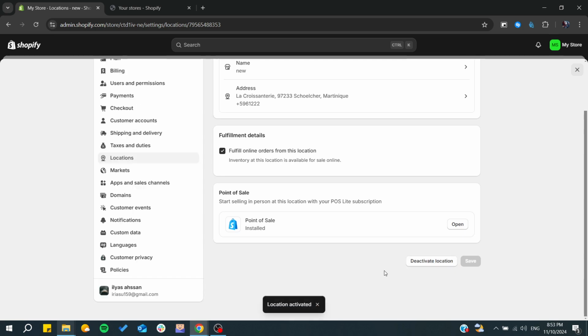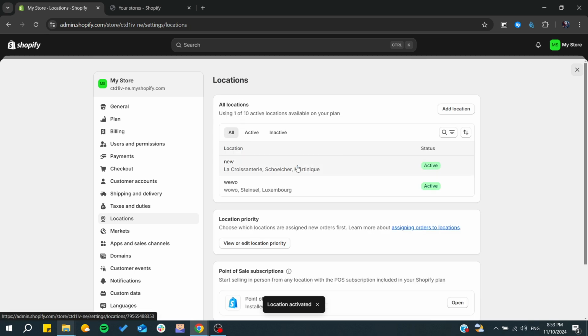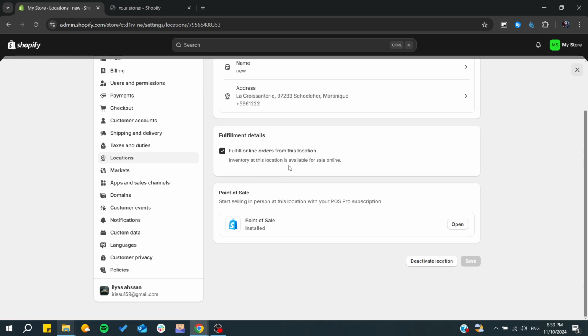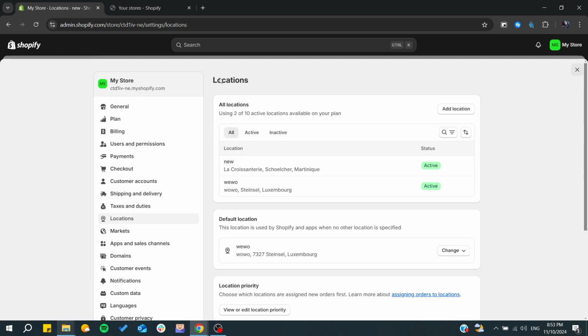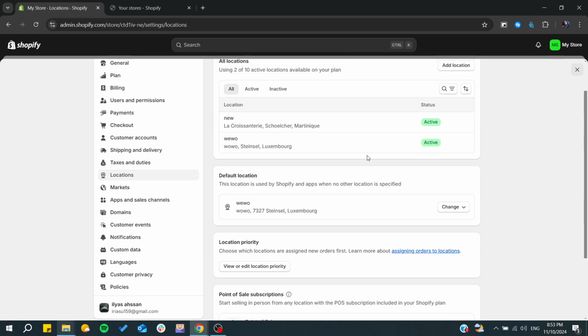So let's activate this location. And now we have our location here. As you can see, by clicking on our location, we can also change the default location. So make sure to have a default location that is not deactivated, or if you want to delete it, make sure to have a new default location.